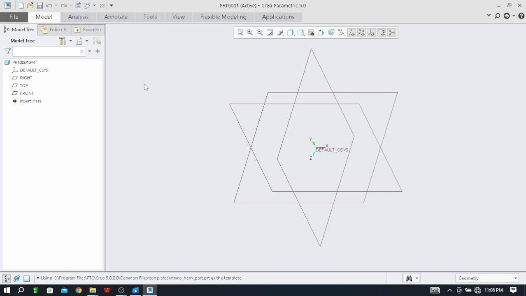Okay, so let me just give you some basics. Here in this interface you can see these different planes, highlighted here. If you move your cursor over there, it shows the right datum plane, and this is the top datum plane, and this is the front datum plane.